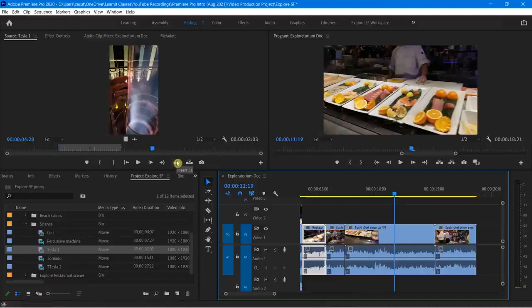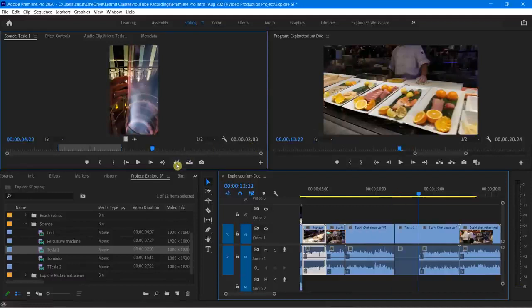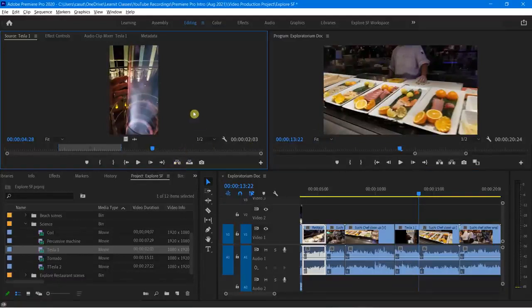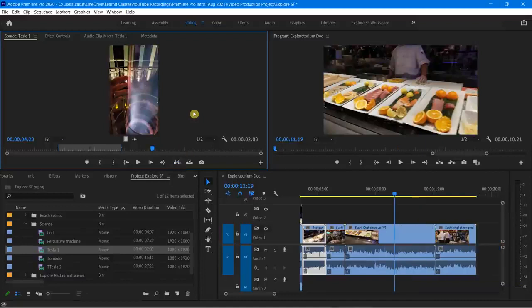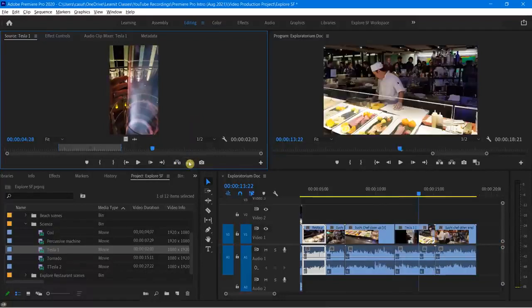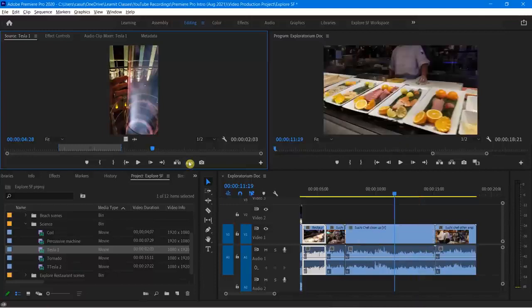So if you'll notice, again, I have my insert and I have my overwrite. So let's see what happens when I do insert. You'll notice, oh, okay, that's interesting. It just kind of pushes that away, pushes it over. Go ahead and undo that. Let's now try overwrite, and notice what that does. It essentially just gobbles up all of that video information where the video length is still the same. So let me go ahead and undo that one more time.